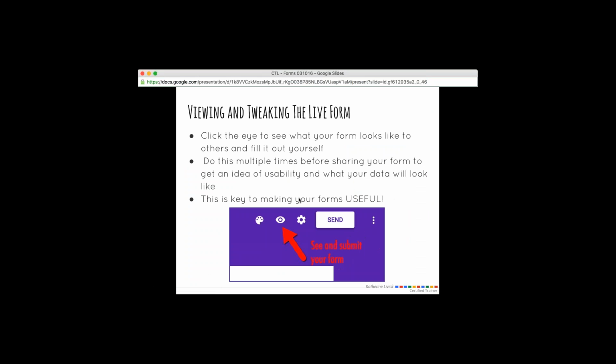So the process of making a form is relatively simple. You start out by creating a form, you title it and name it, you add some questions, and then you are going to share the form with people, and we'll talk about how you do that.